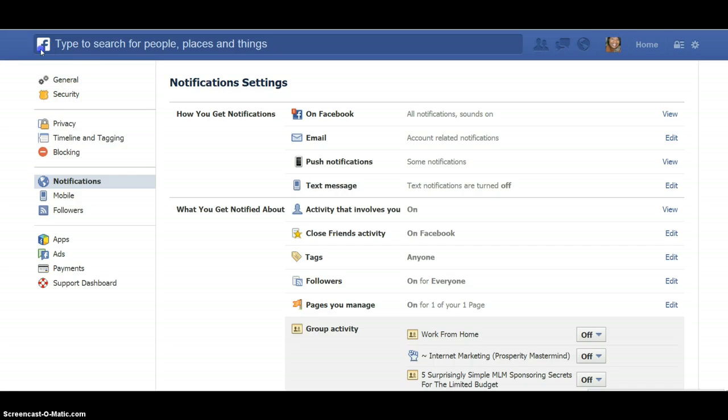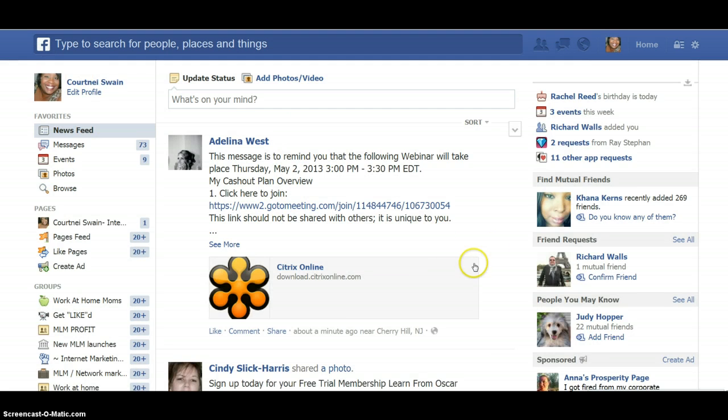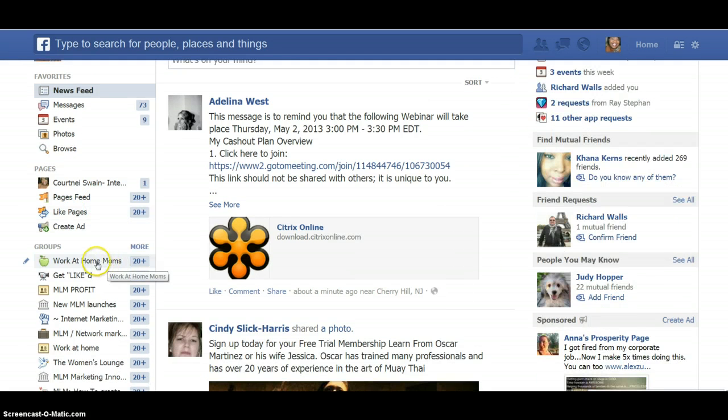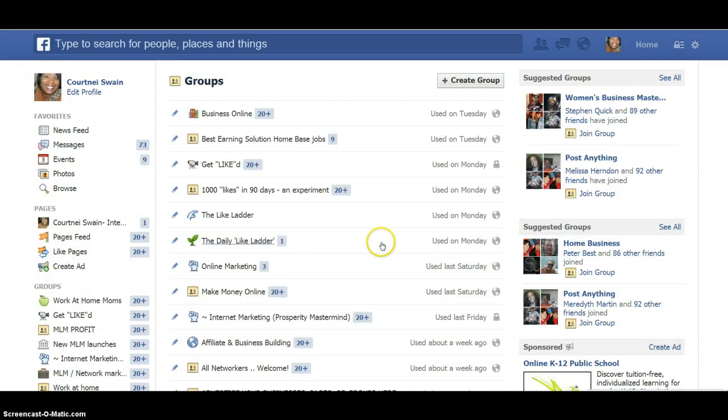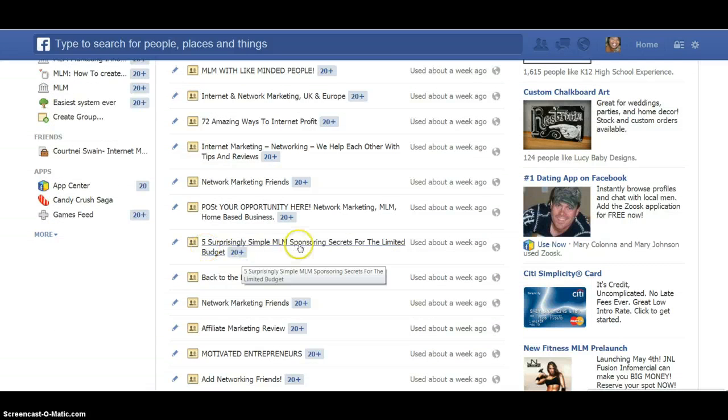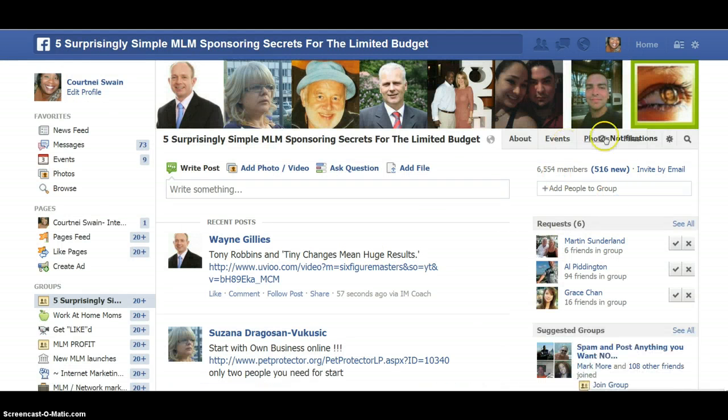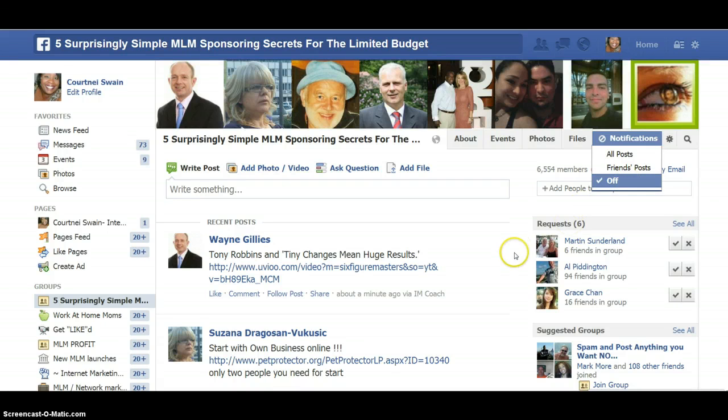Let me go into one of my groups and show you that way too. Let me go over here, click on all my groups. As soon as you join a group, you can also turn it off. See, here my notifications are off, but when you join a group you have to wait for the administrator to approve you, and over here will be a little green arrow, and then you can hit the drop down there, just like we were showing before, how you could do all posts or just friends or just turn it off completely. So that's another way.